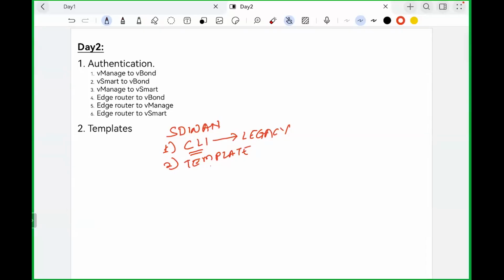Now these templates are divided into two parts. One is a feature template and the other one is a device template. Now, what is a feature template? Let's take an example. I have a router over here, and this is the LAN network. This is the WAN network.